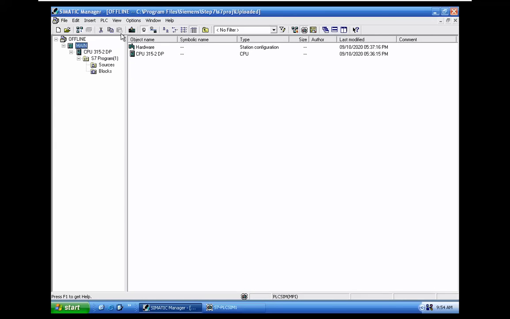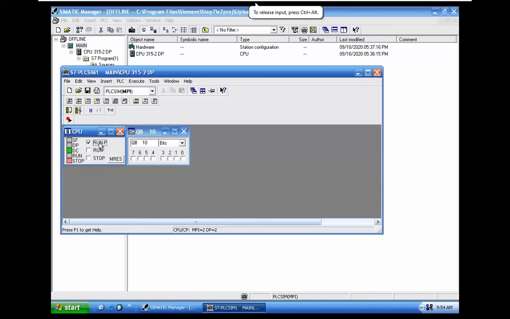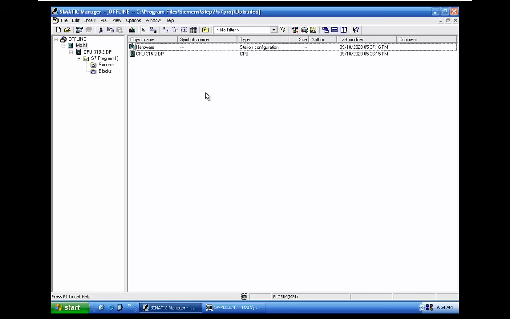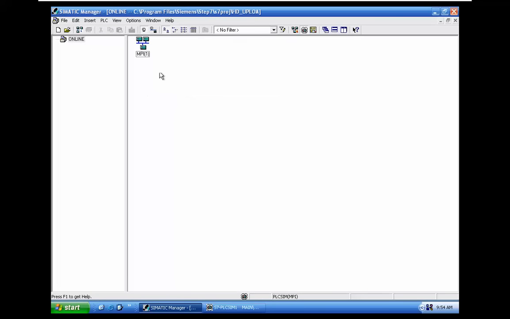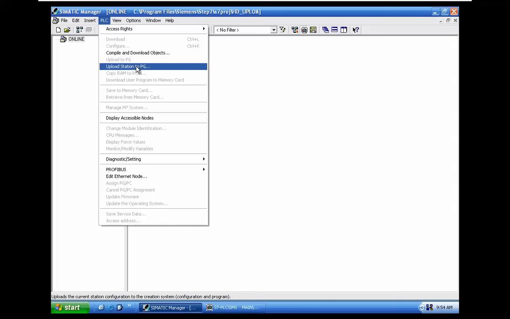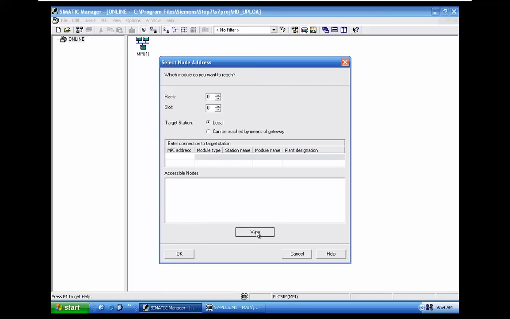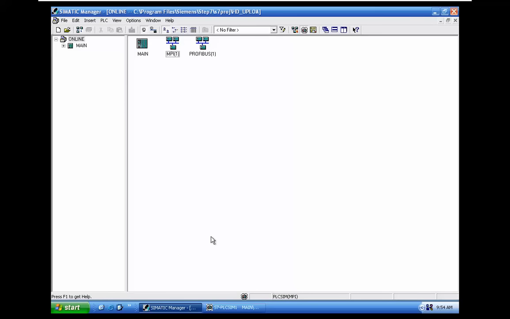I can download the offline version here in the simulation module. I can put the CPU into run mode, and I also have another project. I want to upload a project from the CPU. Go to PLC and upload the station to PG. And we have the project here.